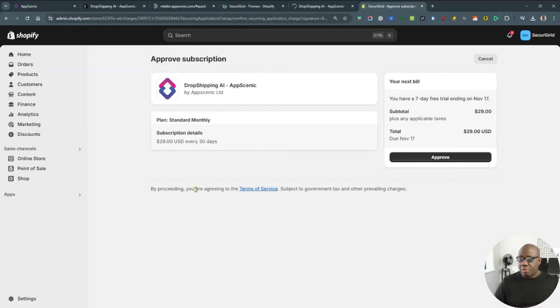But after the 7 days, it will go to the standard subscription. And what I will say, guys, before proceeding, make sure you read the terms and conditions here. And if you're happy with the terms and conditions, just click approve. So what will happen is you will get a 7-day free plan, and then every 30 months after that point, you'll be charged $29 per month.